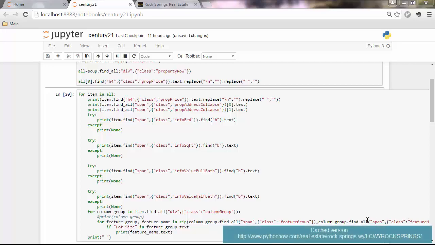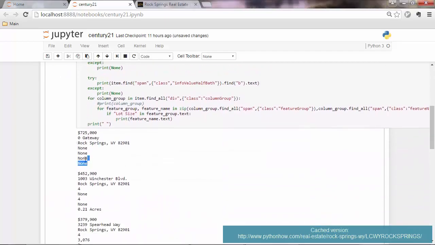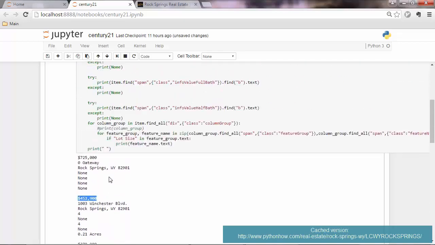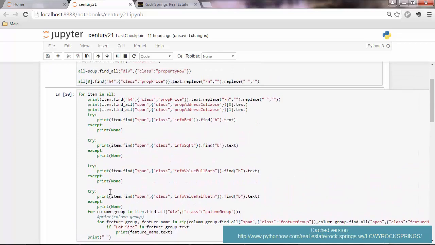Now let's think about how we can add all these values into one pandas data frame. So I thought about having 1, 2, 3, 4, 5, 6, 7 plus the lot size, 8 columns in the data frame. And then for each row, for price you'd have 725,000 for this, and then the next one for 152,000, and so on until all the properties are consumed. So I hope the structure is clear.